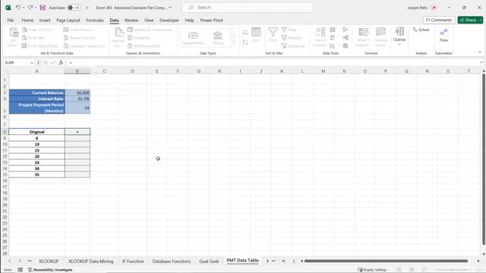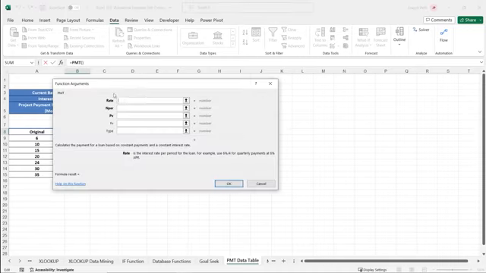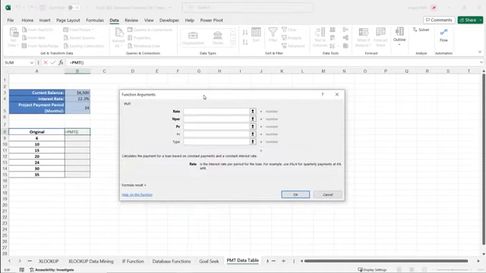We'll do equals PMT, press tab to open the parentheses, and click on the FX. Now once we get the function arguments box, we only need to put in 3 arguments: the rate, the NPER, which is the total number of payments we're going to make, and the PV, which is the present value.